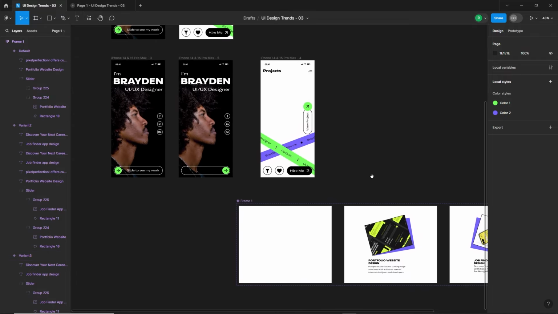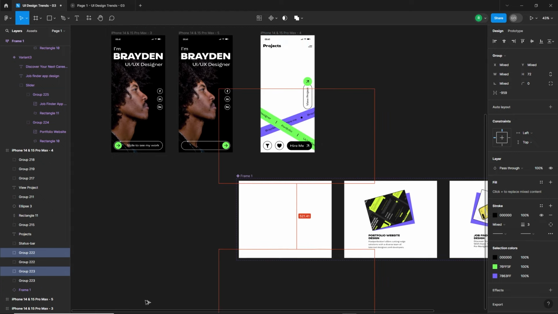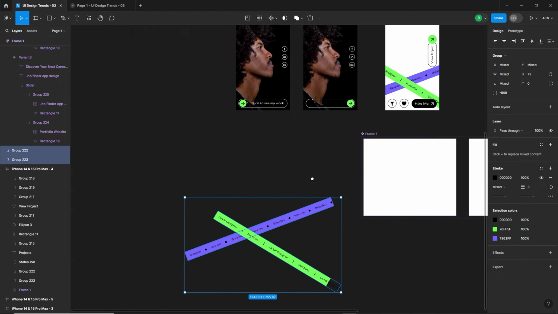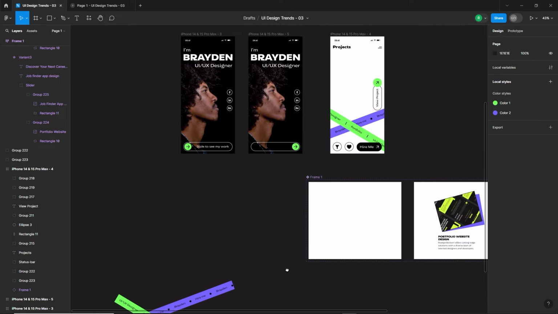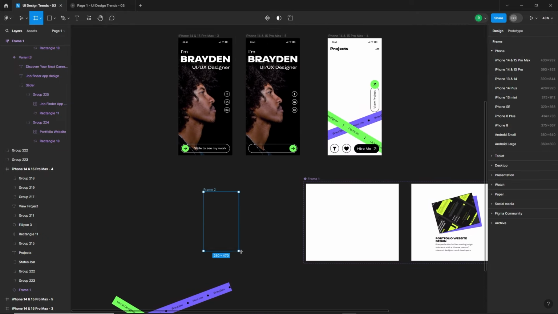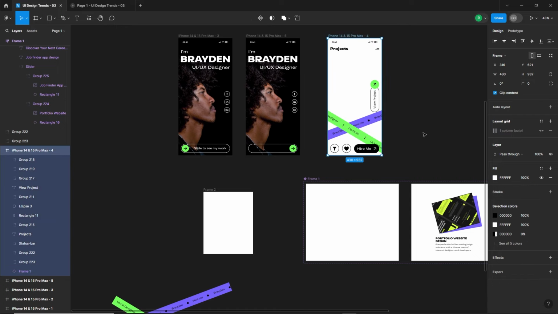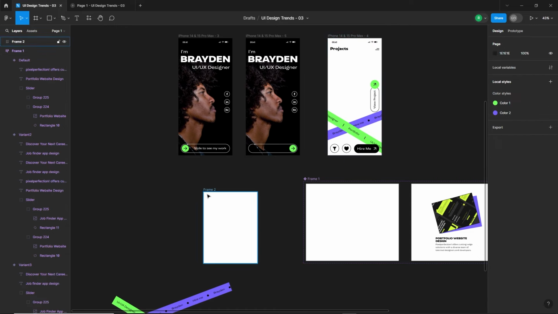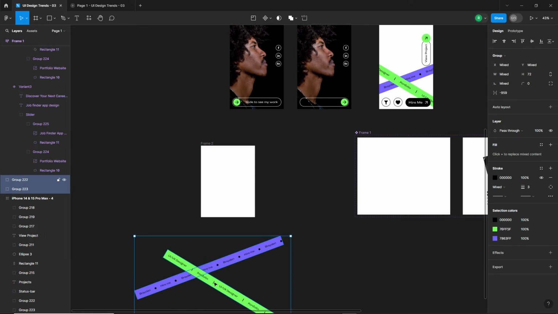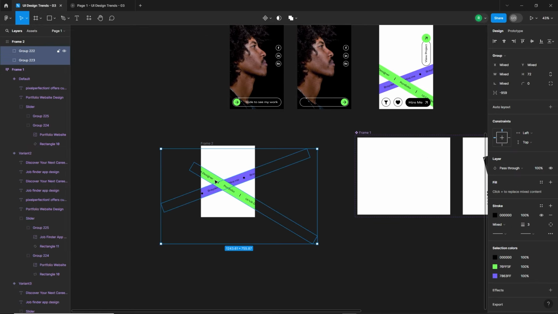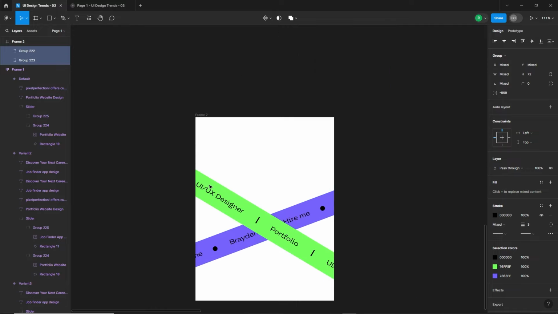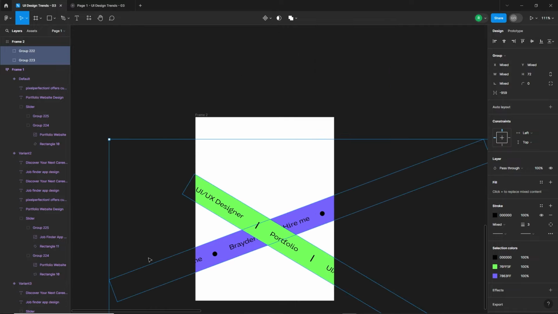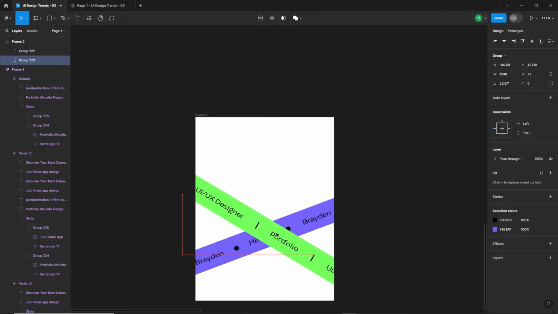Okay, in the last we will try to animate these two stripes on the screen. So we will drag it here outside the frame because we are going to make another frame for it. It will be the same size as the frame, 430 pixels. Now we'll drag these stripes to the frame and we will change the positions. So this frame will be the starting point. So we'll make these stripes from one end like this.